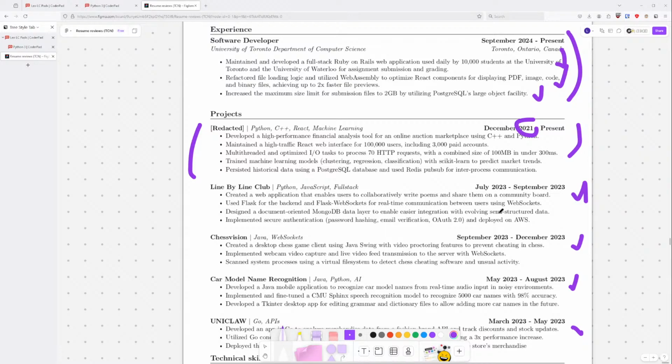Okay, so back end focus, right? This is your big project. Everyone can tell this is long ago. This has been 3 years already, right? 3 years project. Let's take a look at what we got. So Python, C++, React, machine learning. Okay, so it's a bit weird to say machine learning.